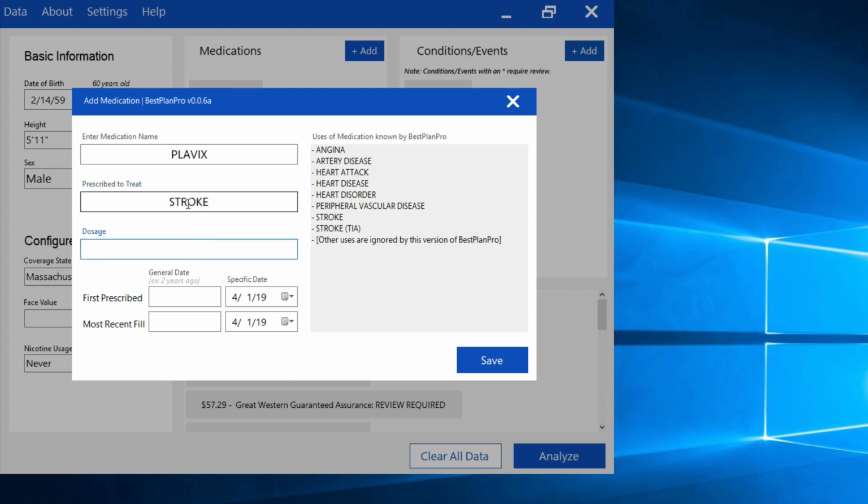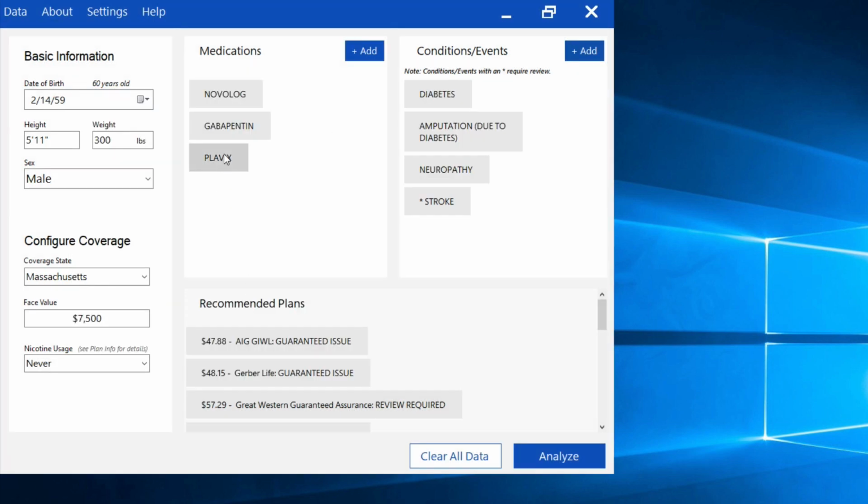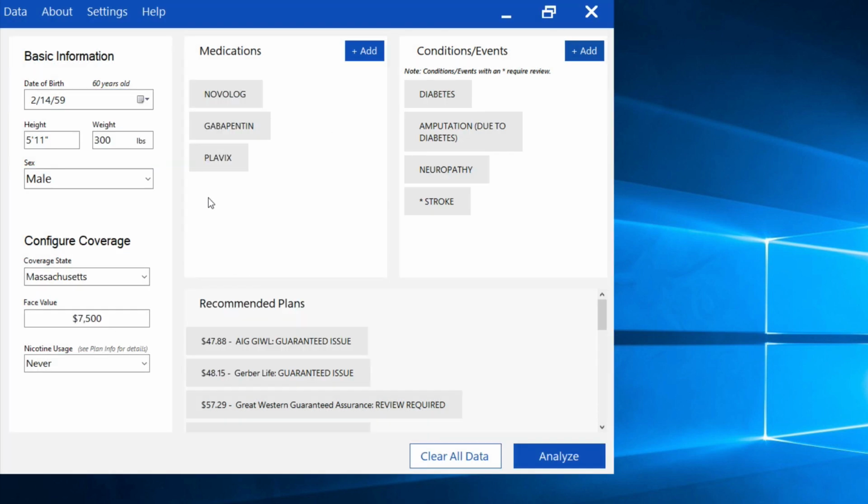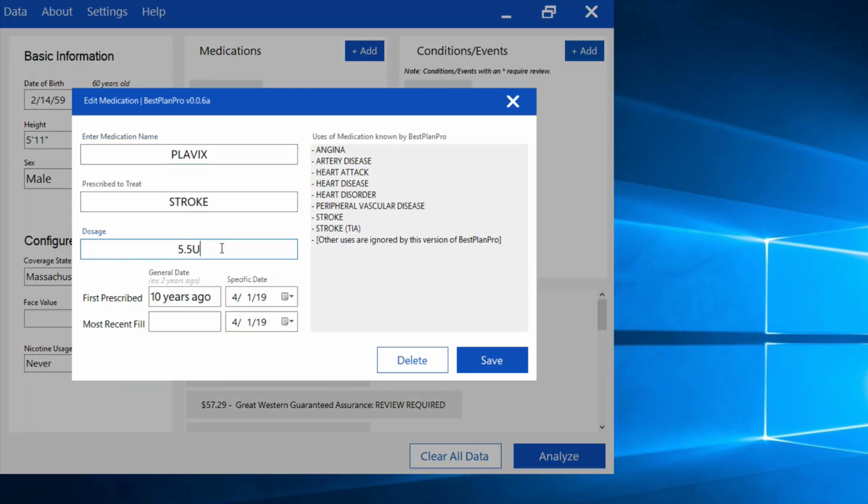All right, what's the dosage? 5 milligrams. When were they first prescribed? 10 years ago. Most recent fill was today. Well, let's look at that medication again. Notice it took the dosage out. You don't have to put anything besides numbers in here. So if they're on 5.5, you just put 5.5. If they're in units, you can just put the numbers in here. You don't have to worry about any sort of English text.